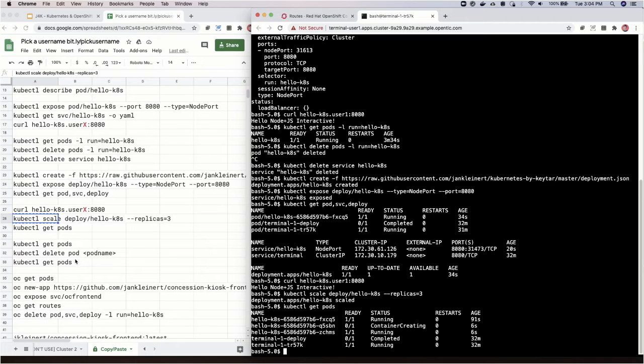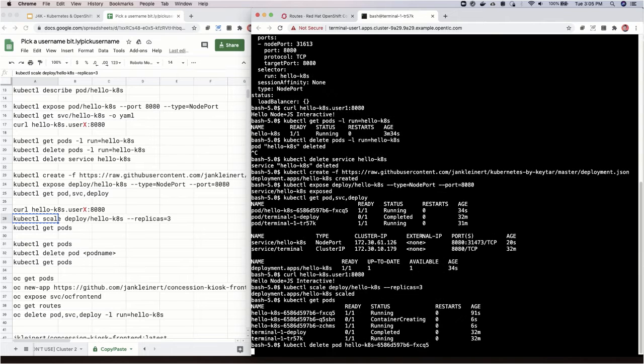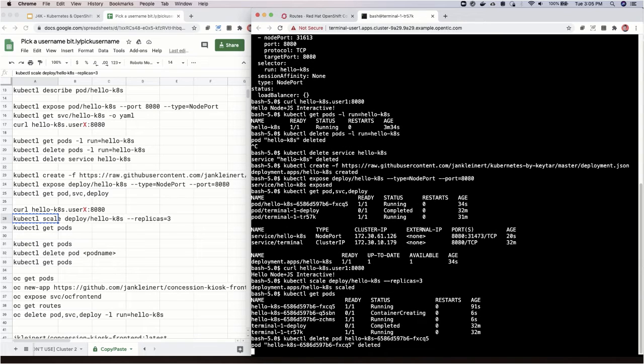Okay, so to demonstrate the auto recovery capabilities, let's kill one of these pods and see what happens. So first, we ran kubectl get pods to see what's running. Grab the name of one of those pods. I'm going to copy this first one. And then we'll do kubectl delete pod and paste in that pod name. As it's deleted.